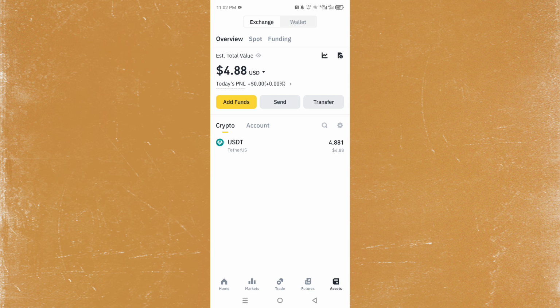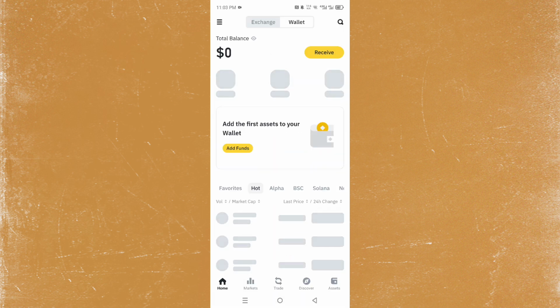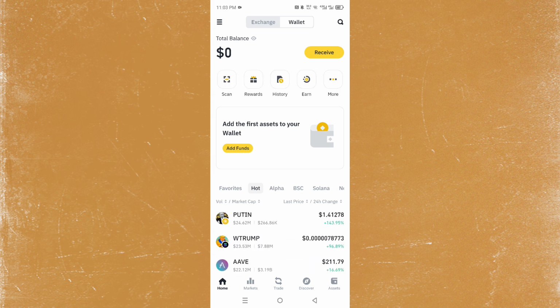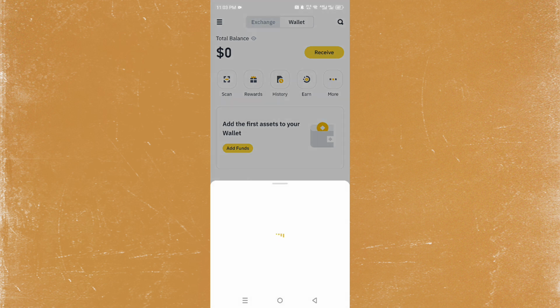So this is my exchange. You can ignore this for now. Just come to wallet. So we're going to be using our Web3 wallet. So we're going to be buying directly to our Web3 wallet. Okay. So this is what you want to do. Just come here, click on add funds, right?